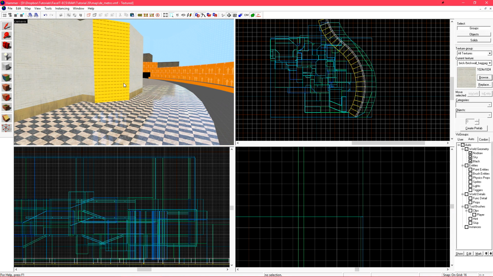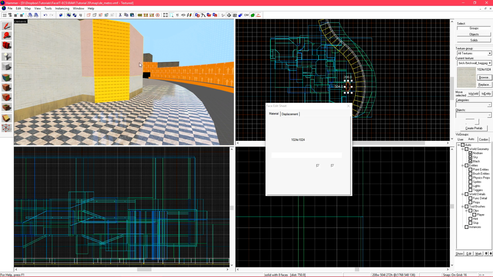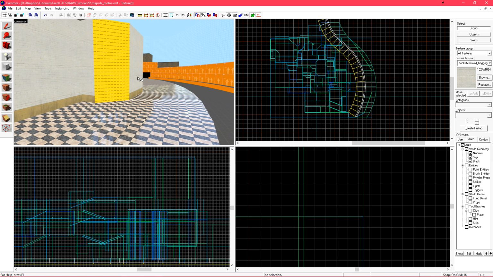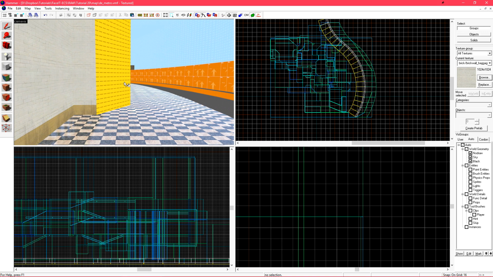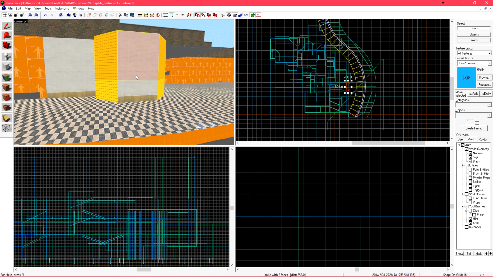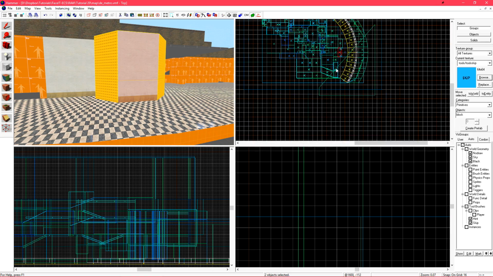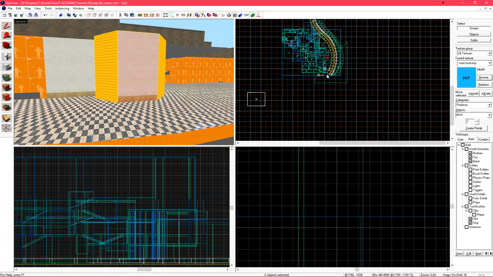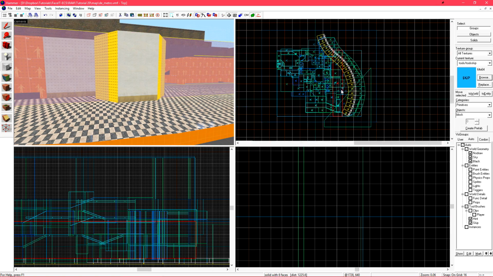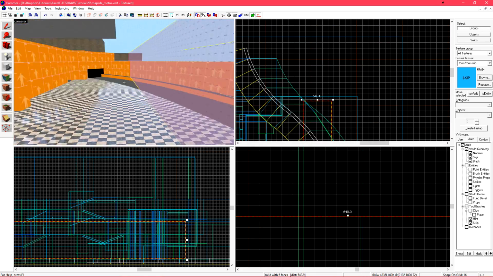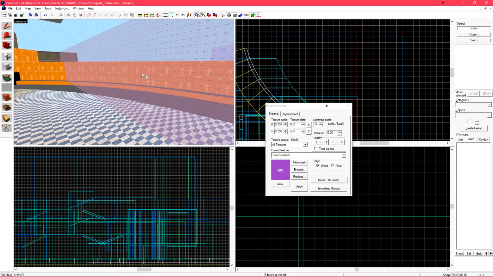Let's create another hint brush that runs parallel to this face here. What this will accomplish is as long as we're on the left side of this face, nothing on the other side of the wall will be rendered. I'll grab my skip texture, and then I'll run a long hint brush parallel to this face, and then I'll apply hint to it.